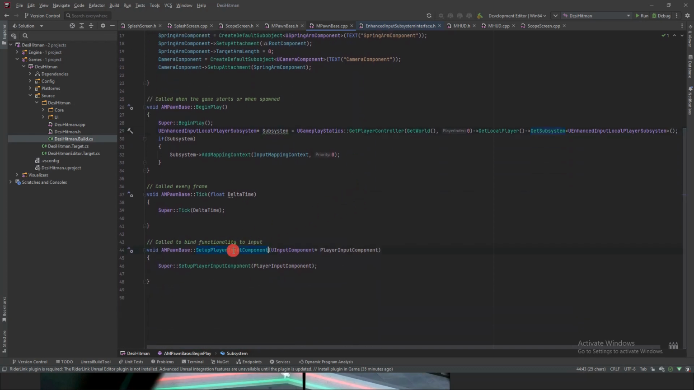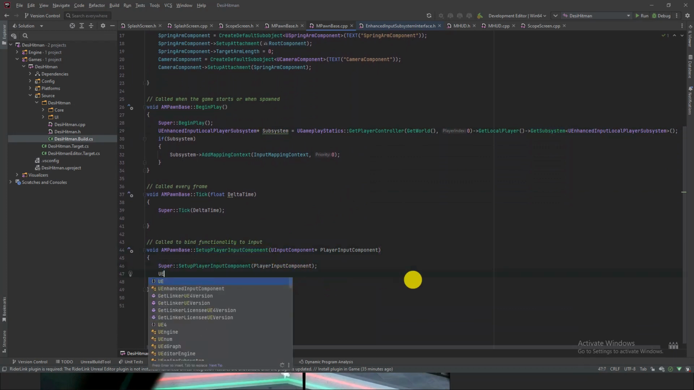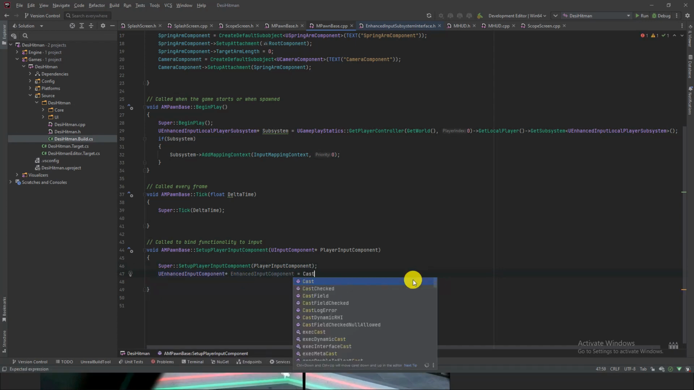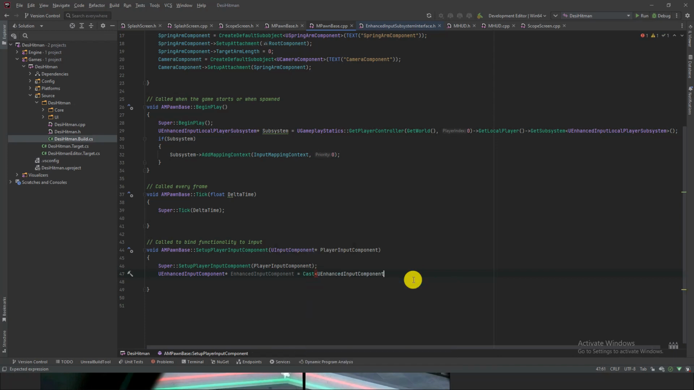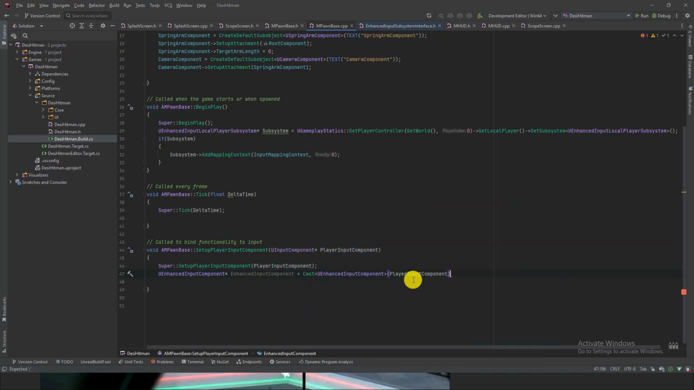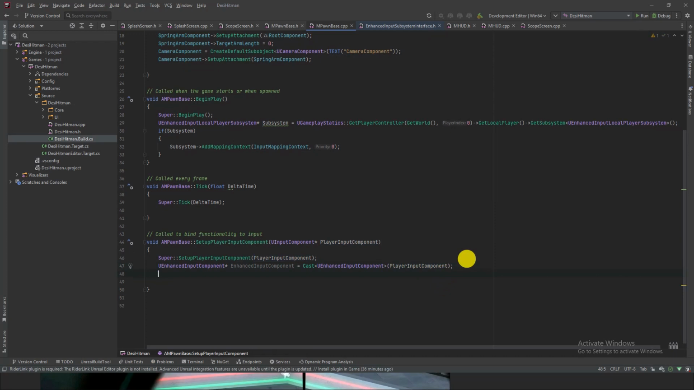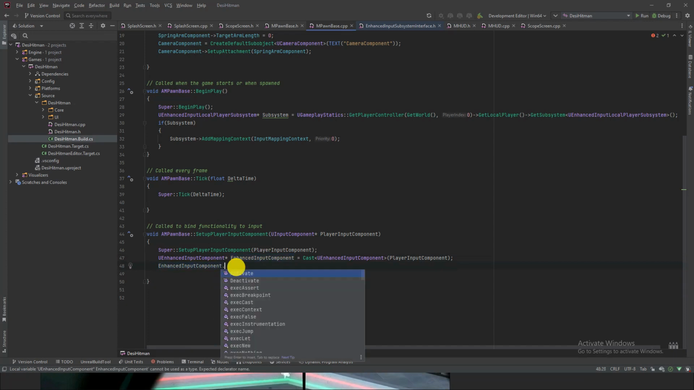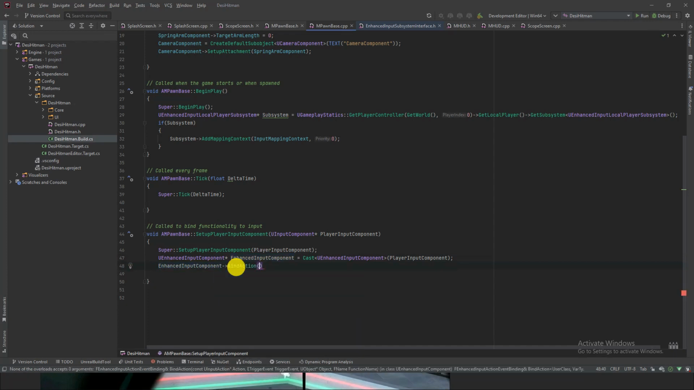And in this SetupPlayerInputComponent, what we will do first is cast to the UEnhancedInputComponent. We are casting the player input component to UEnhancedInputComponent. So once we have cast, as we are using the enhanced input component, we will add the bindings using it. So BindAction. Here I will input that IA look action.